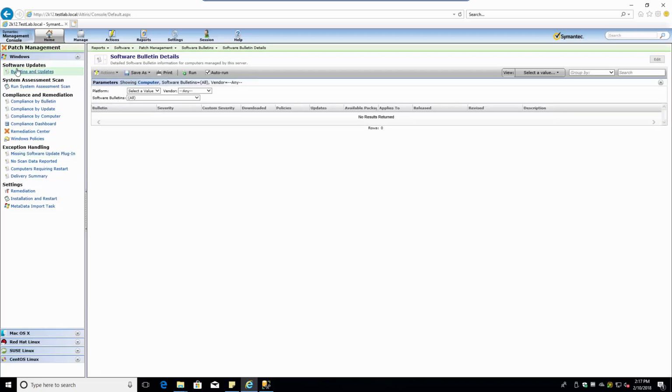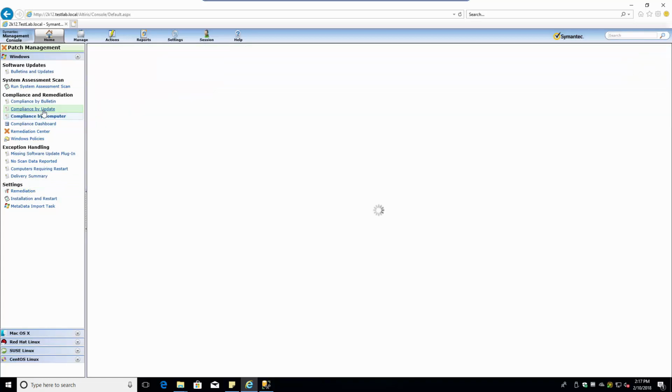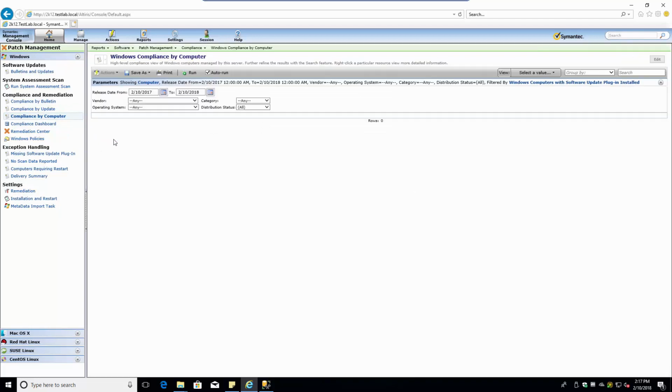There's all kinds of stuff. Software updates, assessment scans, compliance, reports. So let's take a look at that. So let's do compliance by computer. See what we got. No results. Probably because we have no assessment scans ran, which makes total sense.